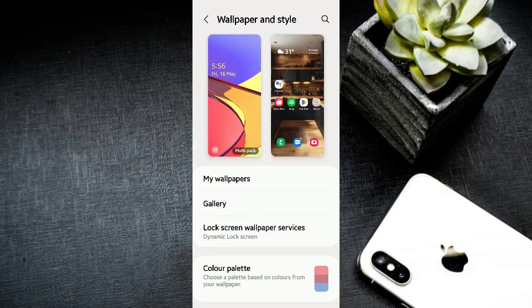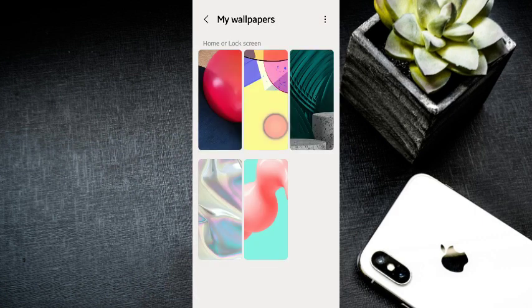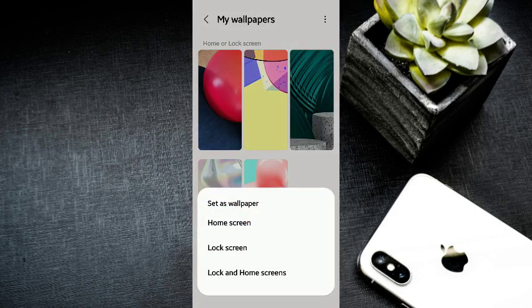So once you've chosen, let's say I want to change to this one, you'll see settings. Now choose whether it's for home screen or lock screen. You decide, and then you confirm by setting it. It's as simple as that.